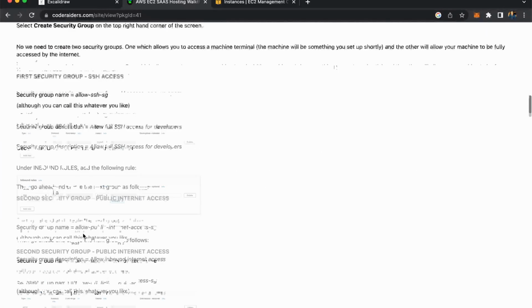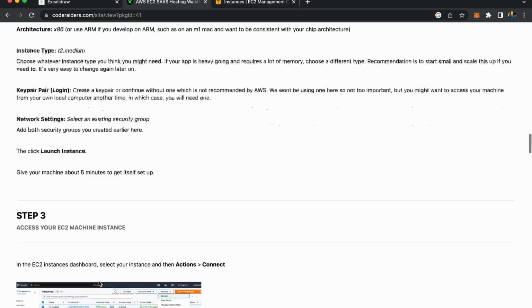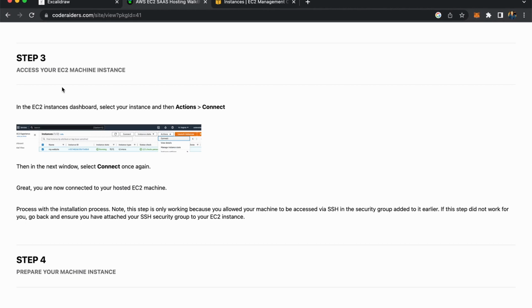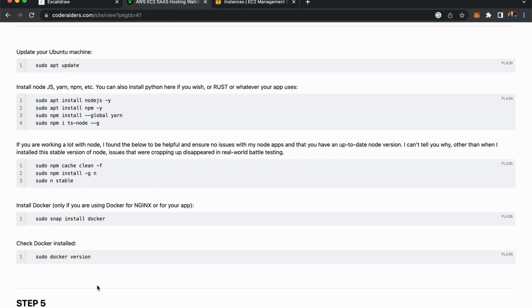Step 1, we've created the security group. Step 2, we've gone and created our machine instance over here. Now we're at step 3 where we want to connect to our instance and then do step 4, which is to install all the packages we need.